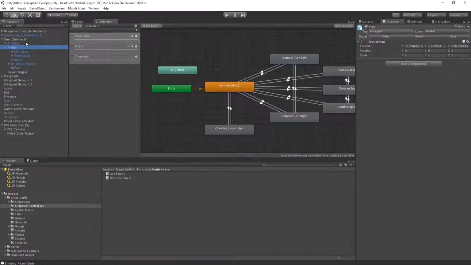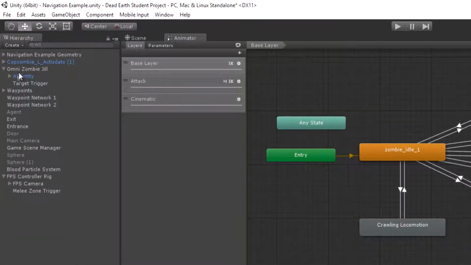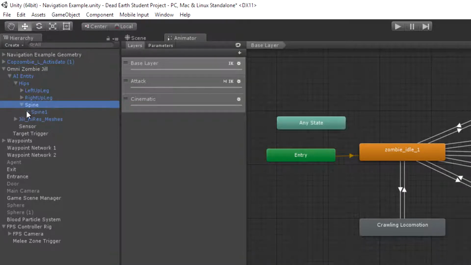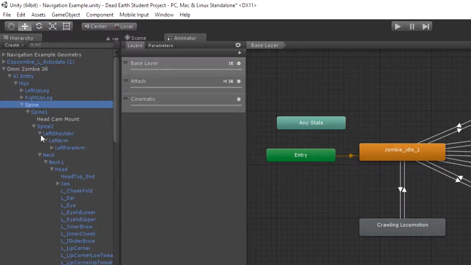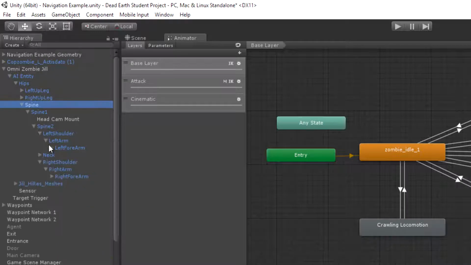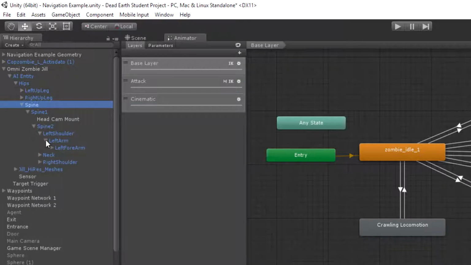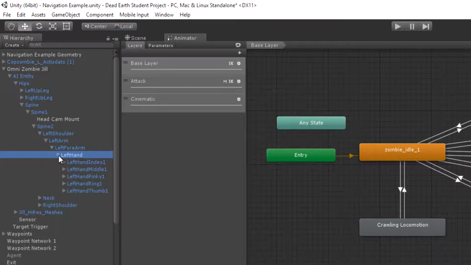But we'll just work on the hands for now, okay? So if we drill down into Jill's AI entity game object, remember the hips is the root of a skeleton, so we want to drill down into there. The top half is going to be from the spine down, so if we open up the spine, spine 1, spine 2, close up the neck, we're not interested in the neck at the moment, and we'll work on her left shoulder first of all. So drill down into her left shoulder, her left arm, her left forearm, and there is her hand.